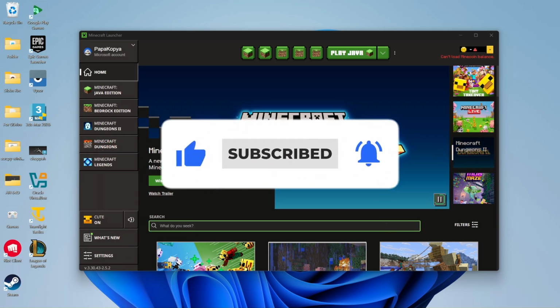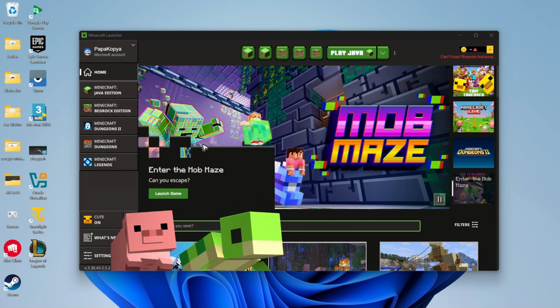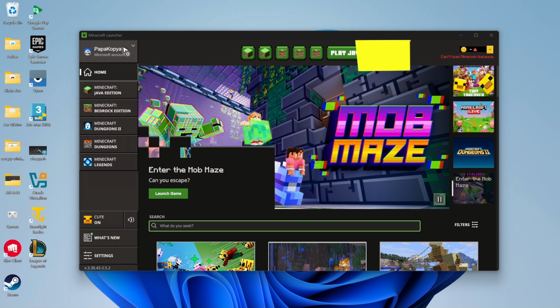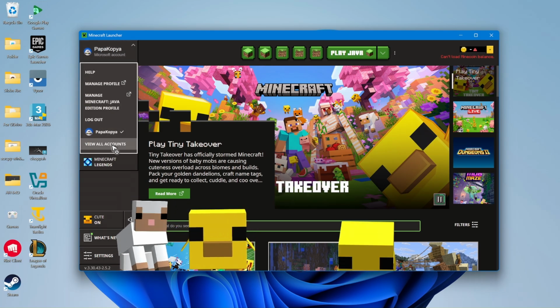Now, first up, just go ahead and open up your Minecraft launcher. And then here, just go ahead and go to the top left, click on your Microsoft account. And then just go ahead and click on View All Accounts.